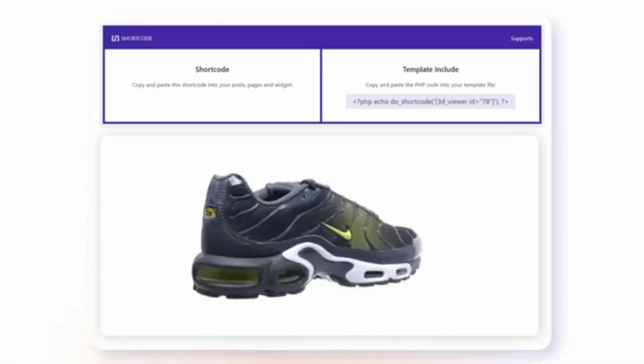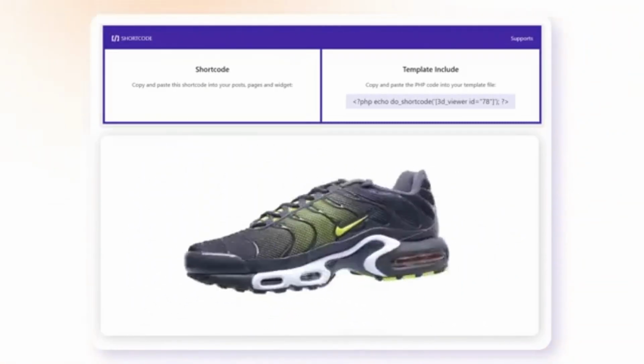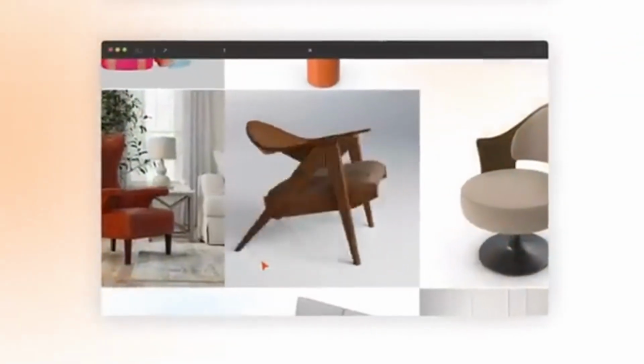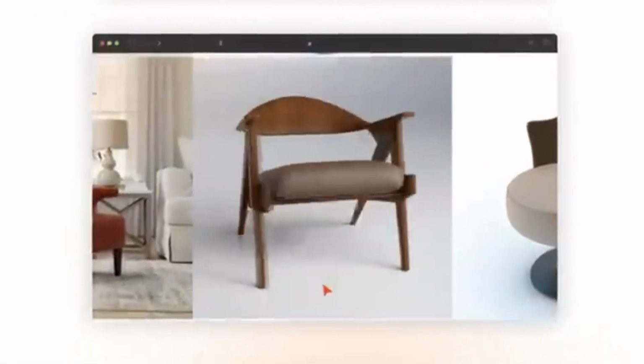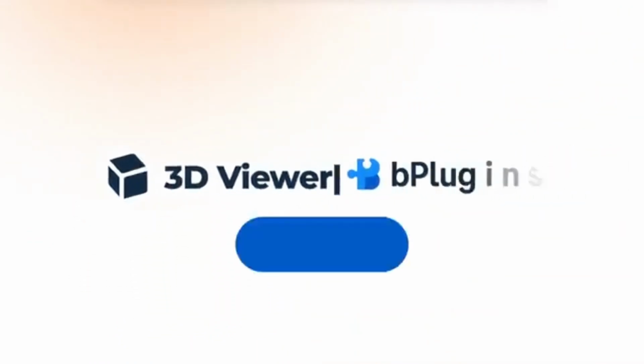Customers can rotate, zoom, and explore your products or designs as if they were right in front of them. The plugin is lightweight and fast, with lazy loading to improve SEO and site speed. Make your website stand out and give your visitors an interactive experience.